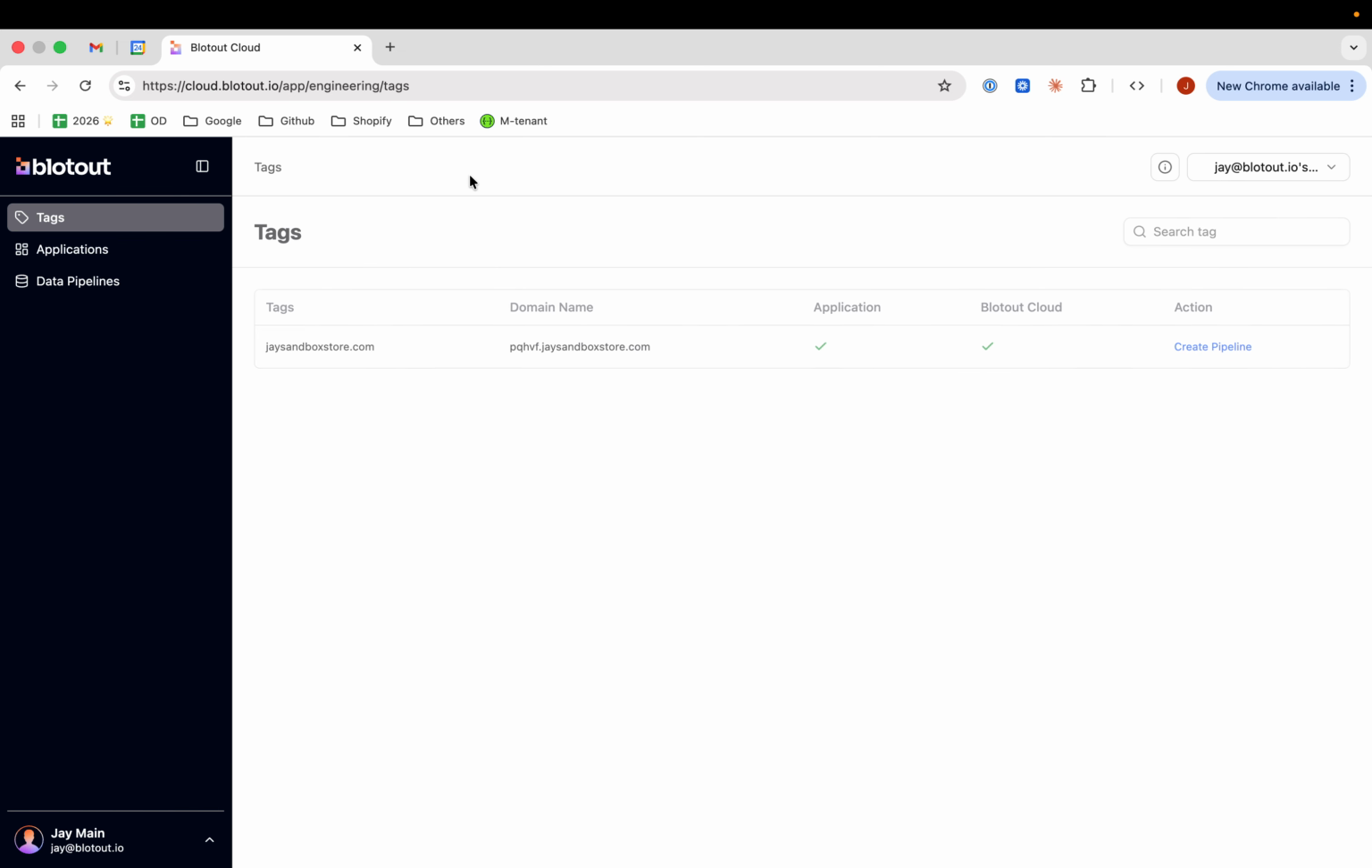So yeah, that was the complete end-to-end demonstration of what Google OAuth is used for in the Blotout Cloud application. Thank you.